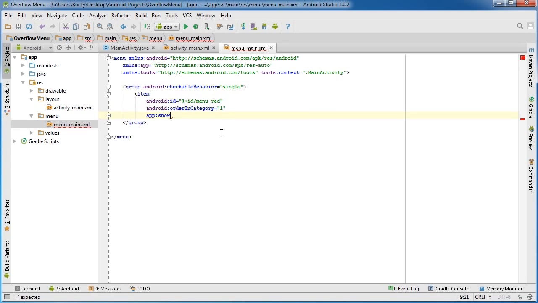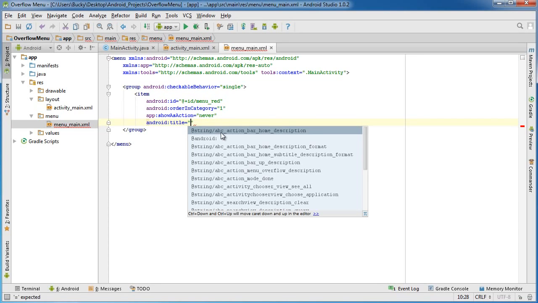App show as action. Never want to do that, so I'm going to write never. And the last thing, you guys can probably guess what this is. The title is the text that you want to display.